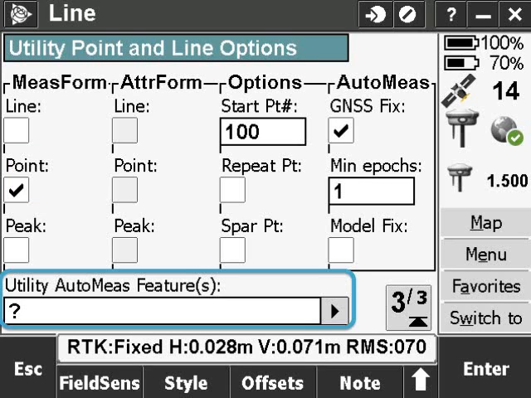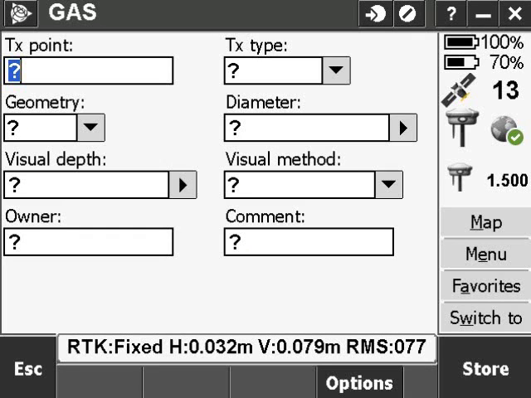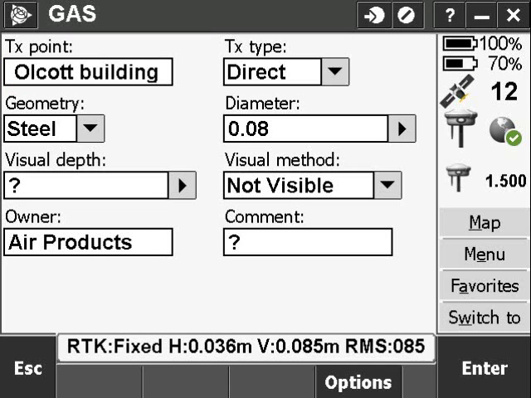Now open the option list for Utility AutoMeasure feature at the bottom. Here, type or search or scroll through the list to find the feature type you will measure. In this case, since we are measuring a gas line, we found and selected gas. You'll see how there are a number of fields to input information about this particular feature you're about to measure. All these fields can be changed if you edit the feature library. Enter the relevant information about the gas line.